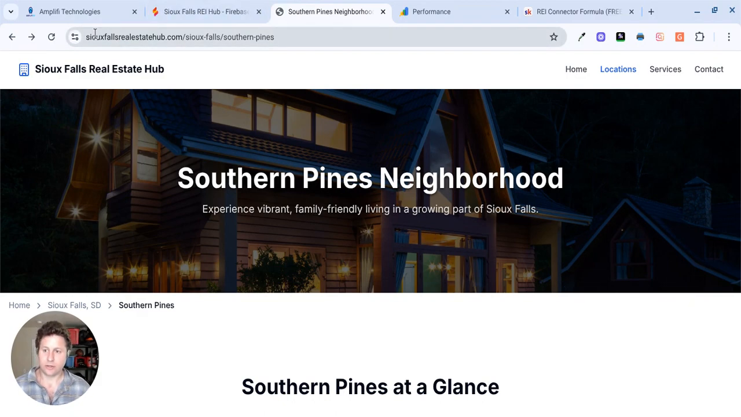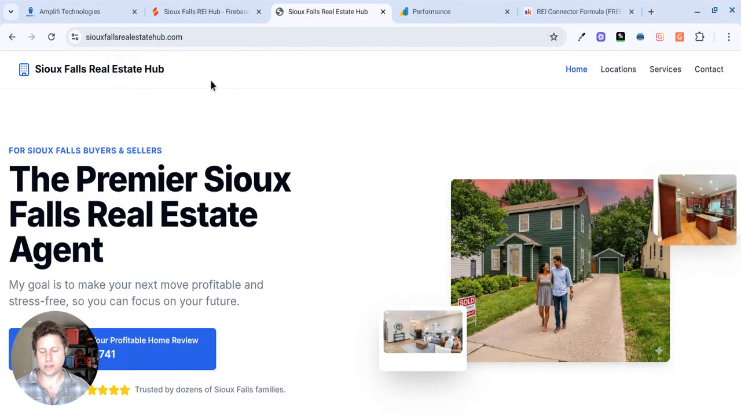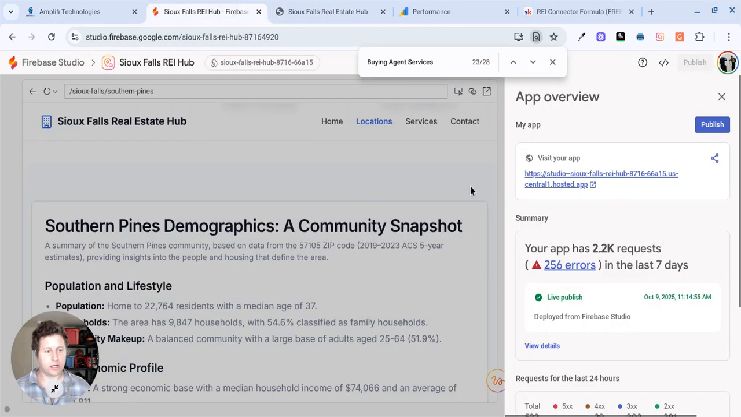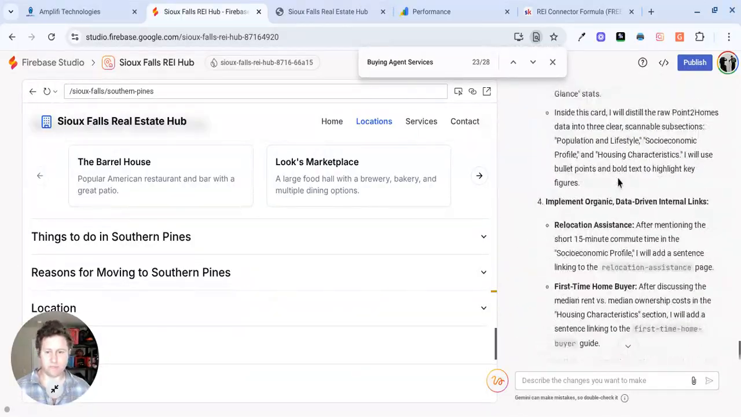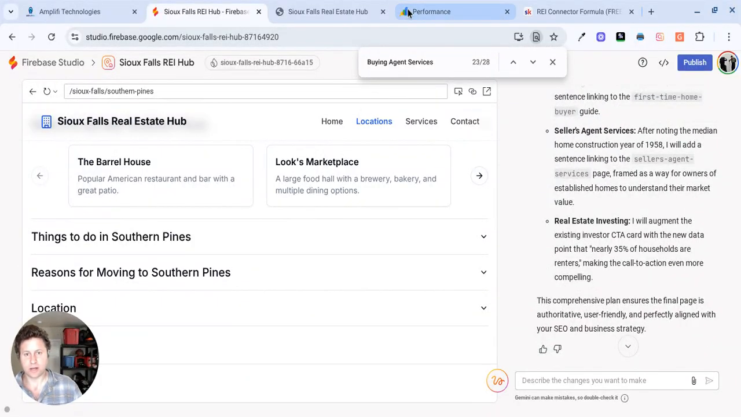So you can see here we're using this website, siouxfallsrealestatehub.com, which is built on Firebase, completely coded. We code it in here, and we basically just tell it what we want, and it does it. Sometimes it does it great, sometimes it does a bad job, so you really have to give it good directions.